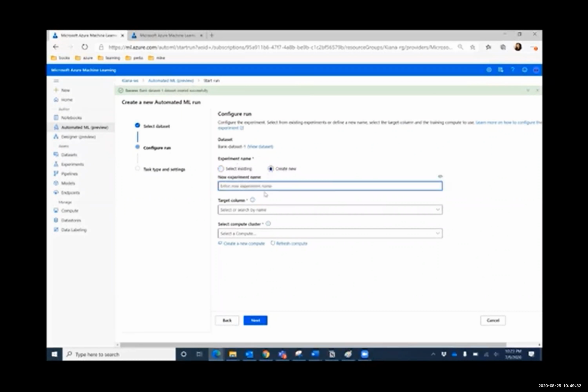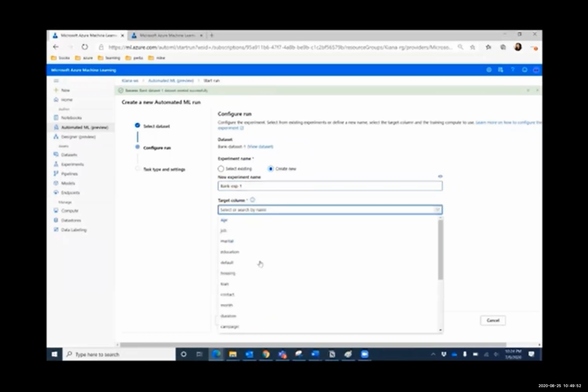Here, I'm going to create a new experiment. I'm going to call it bank Experiment 1. Target column is going to be the column that we want to predict. Here, we want to predict the answer to the question, is the customer going to say yes to having a fixed term deposit? So Y, which is that column, is going to be our target column.